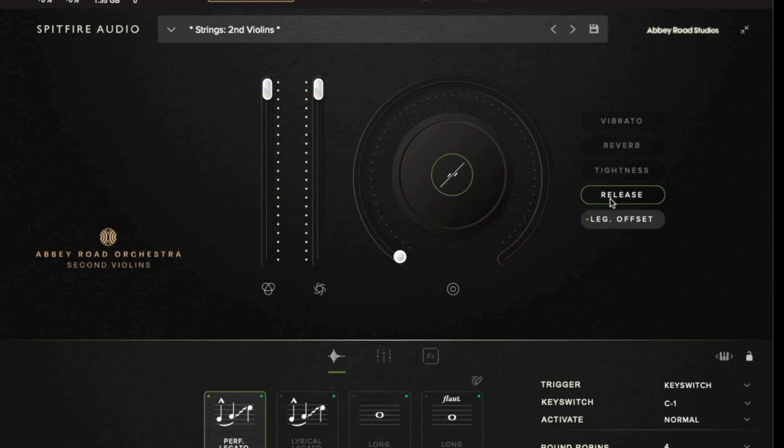Now, each of these controls has a varying level of control built into it, and that control changes depending on which particular technique you have available. So I fully recommend reading the user manual to learn more about each of these controls and how they correspond to each technique, in particular the release control and the legato offset control. There's a lot more information in the user manual.